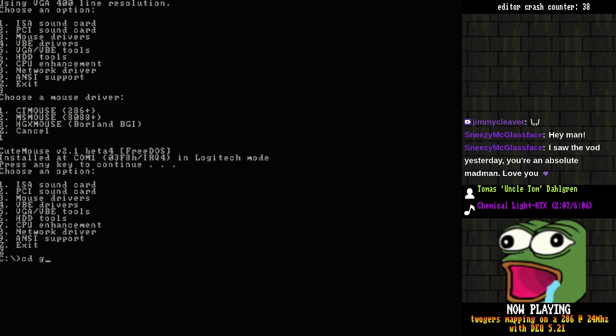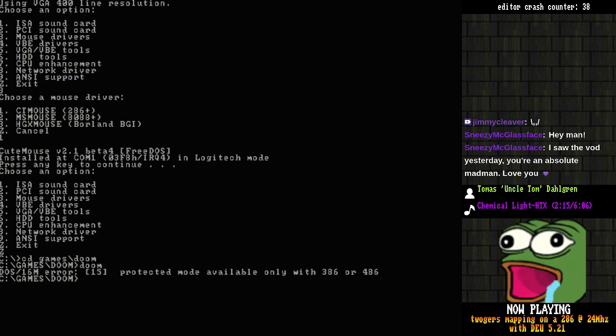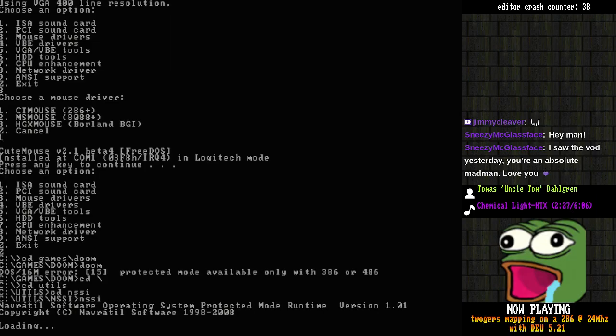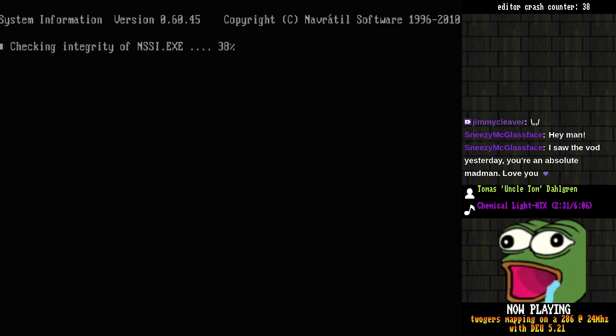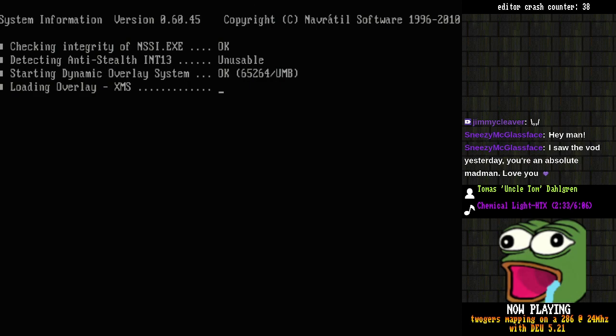So anyway, very quickly, just to prove that we are indeed on a computer that can't run Doom, we're going to attempt to run Doom. And we're going to get a failure right there. DOS 16M error, protected mode available only for 486 or 486. There we go. And we can do this, and SSI, we'll just do a quick run of that, and then you'll see that indeed we are running a 286 processor.